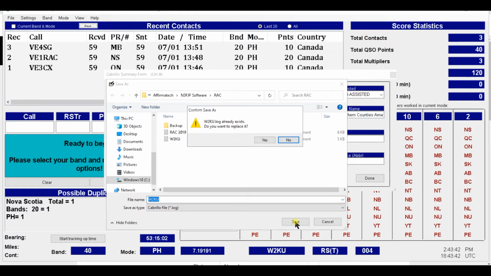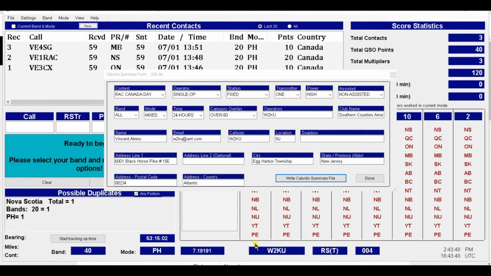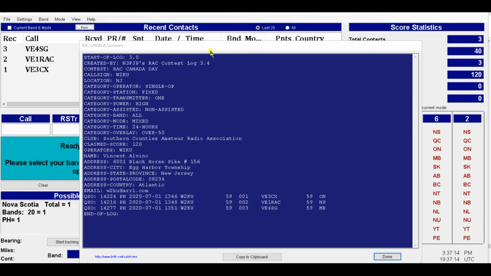Click Save. One already exists, click on that. It's finished, click on that. Okay, it's saved to the computer. This is our copy to see. But if we have to make any changes, up here is where we put in our information about the contest.